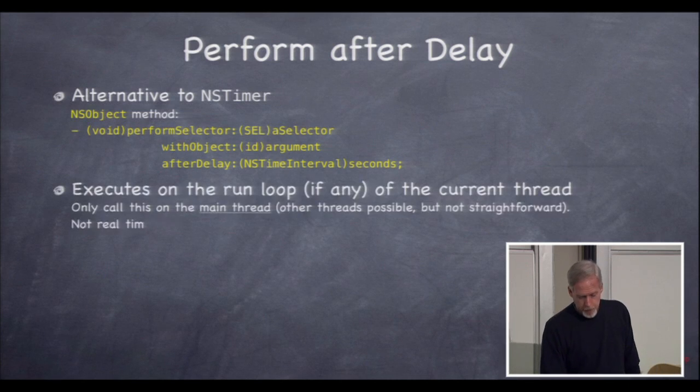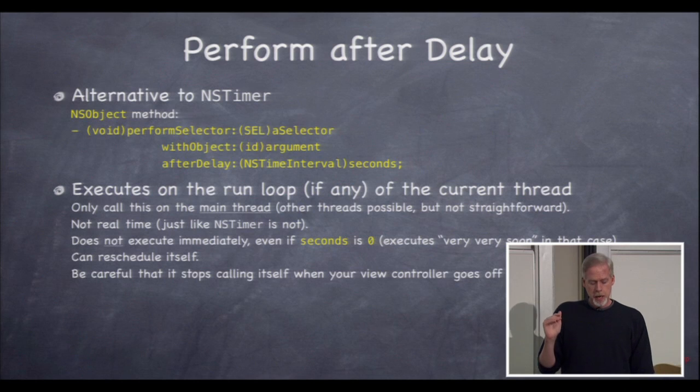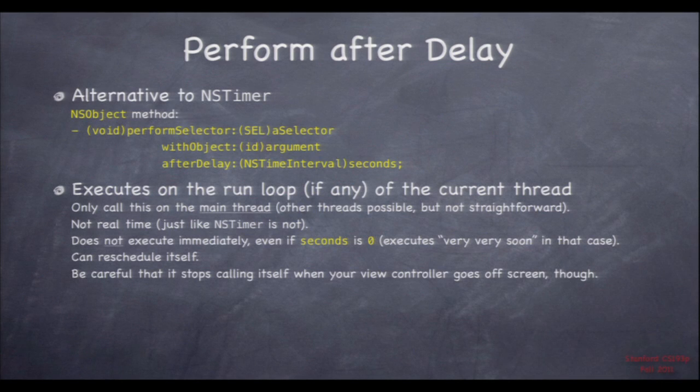Very simple. It executes using the run loop mechanism of the current thread. We haven't talked about run loops, but not every thread has a run loop set up. Of course, the main thread has a run loop, and that run loop has a lot going on, processing events and all kinds of stuff. But you can't just do performSelector:afterDelay in any old thread. So for the purposes of this class, until you go to a more advanced level of understanding, think of it as only happening in the main thread, because you've got to have a run loop.